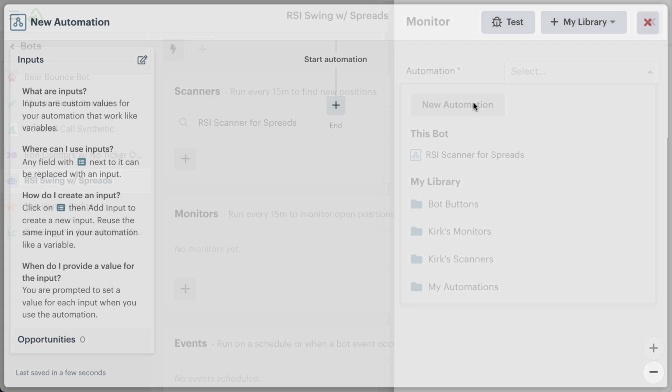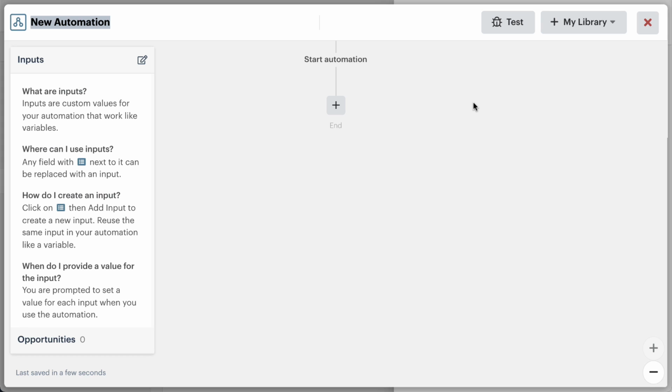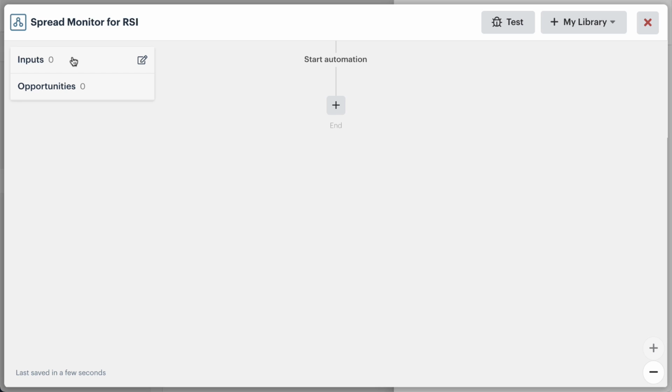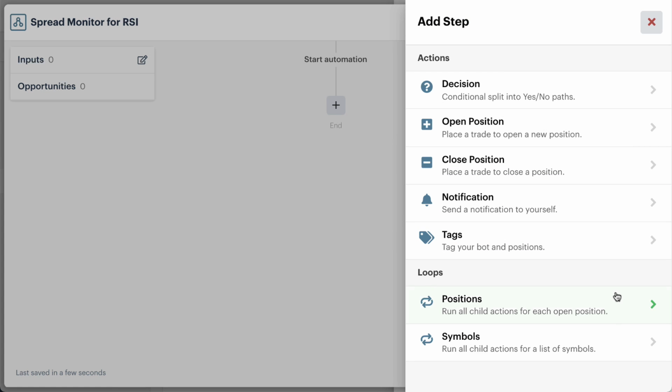For this one, we're going to build out a brand new monitor automation. We're going to call this our spread monitor for RSI. Again, that's just the name that we give it, and you can give it whatever name works for you and is logical to organize. Next, we're going to start this with a position loop. Position loops are very similar to symbol loops, except they're looping through existing positions. Symbol loops are looping through a mini watch list of tickers looking for trading opportunities.